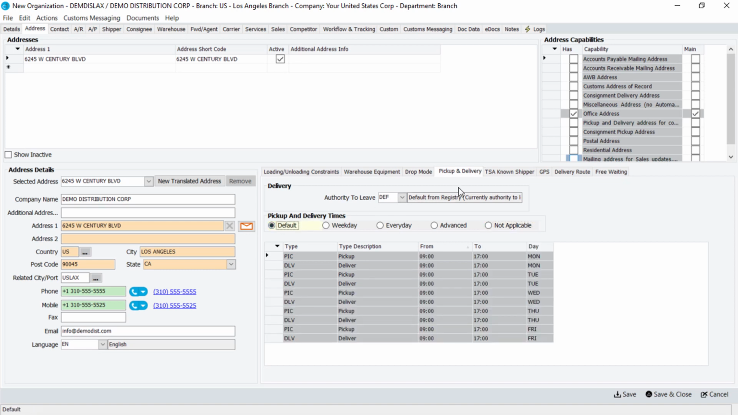The remaining tabs will vary depending on your login country. For more information on the tabs, refer to separate learning units. Once all addresses have been added, click on the Save button to process your changes.